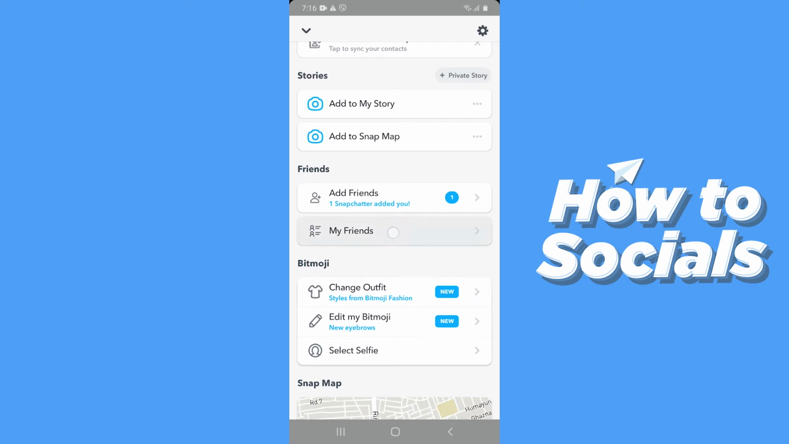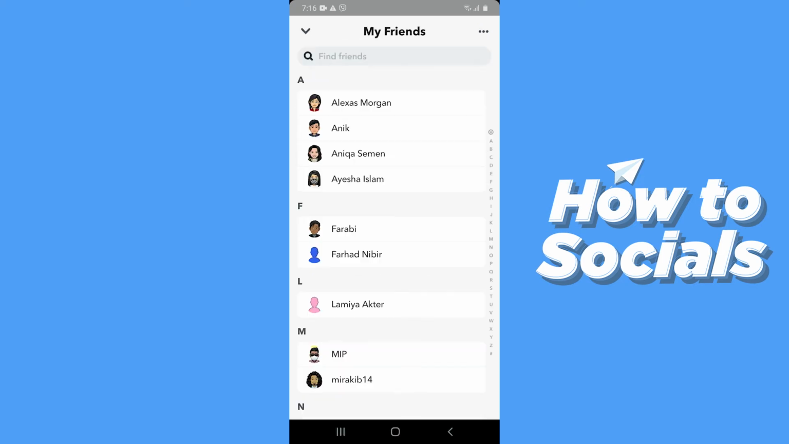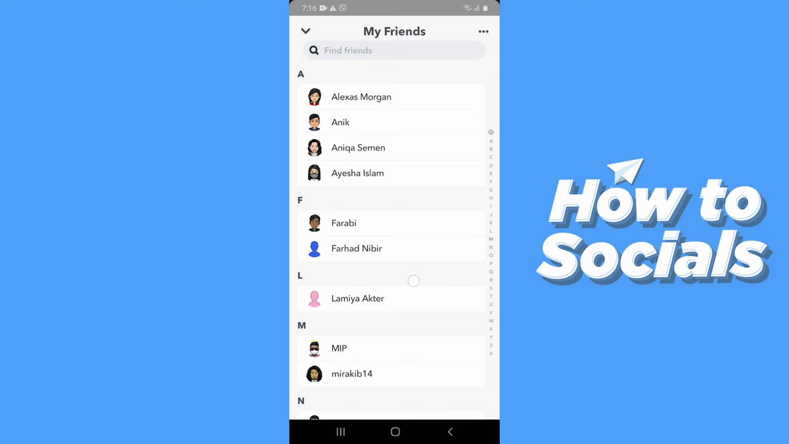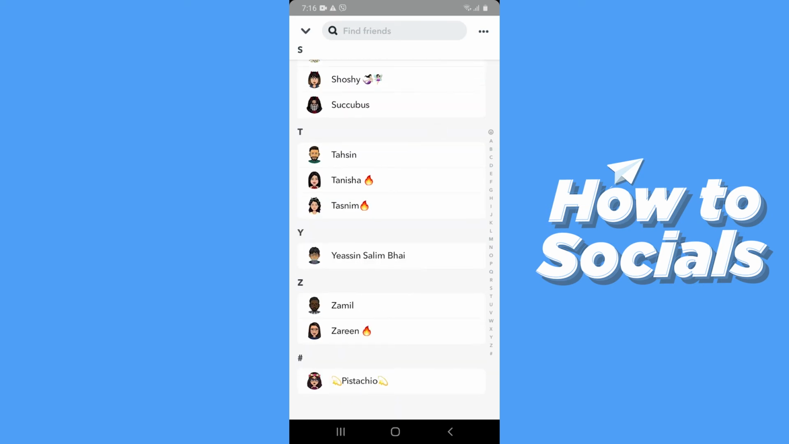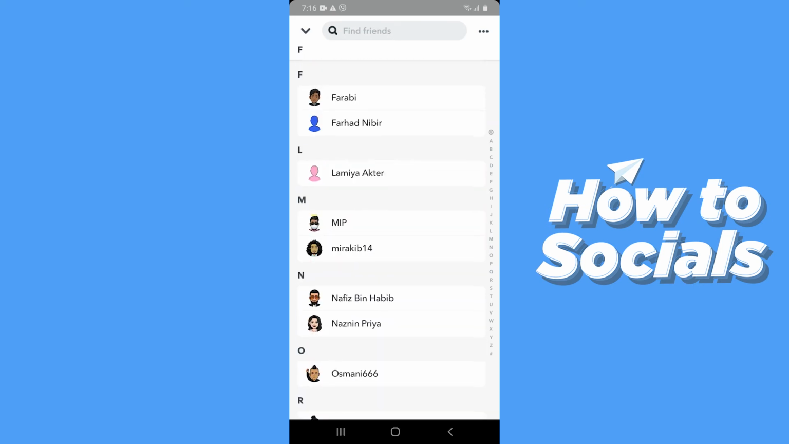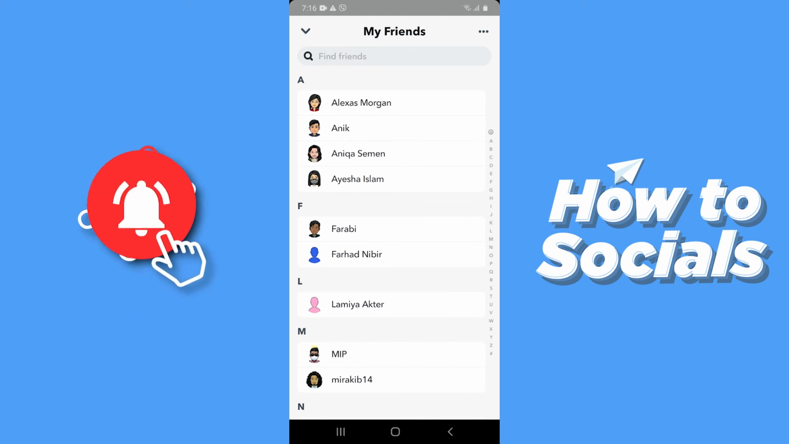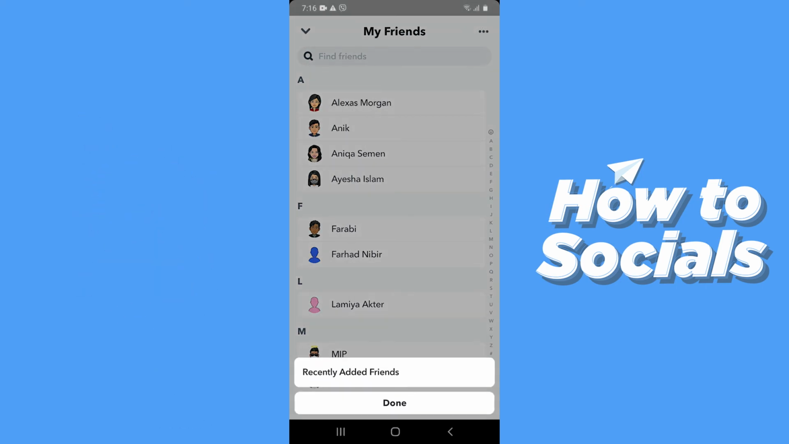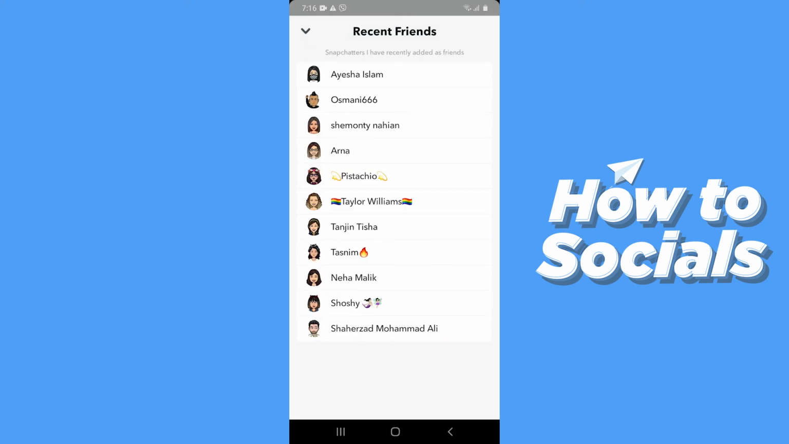Now you have to tap on My Friends. And here you will see all of your friends. Now tap on the three dots on top right corner. And then tap on Recently Added Friends. And here you will see all the friends you have added recently. And that is how you can see all of your recently added friends.